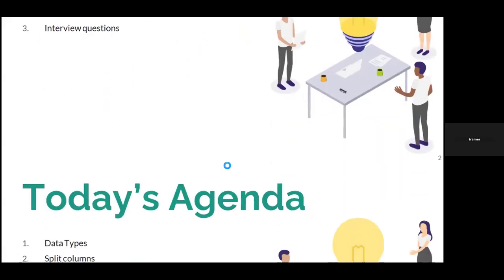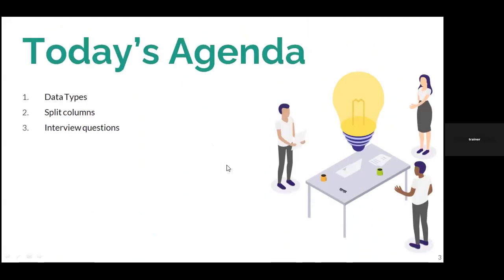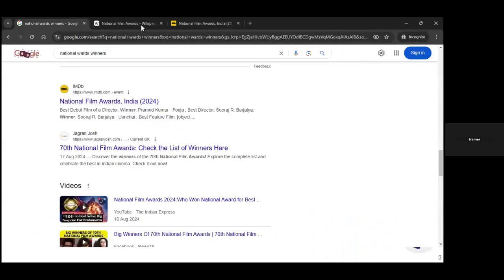Just a moment. I'll walk you through today's agenda. Today we will be discussing data types. This is one of the important concepts. If you go to any programming language or any tool, the common concept is data type. We will discuss that, and we will discuss split columns and some interview questions related to this. That's today's agenda. Let me come back.